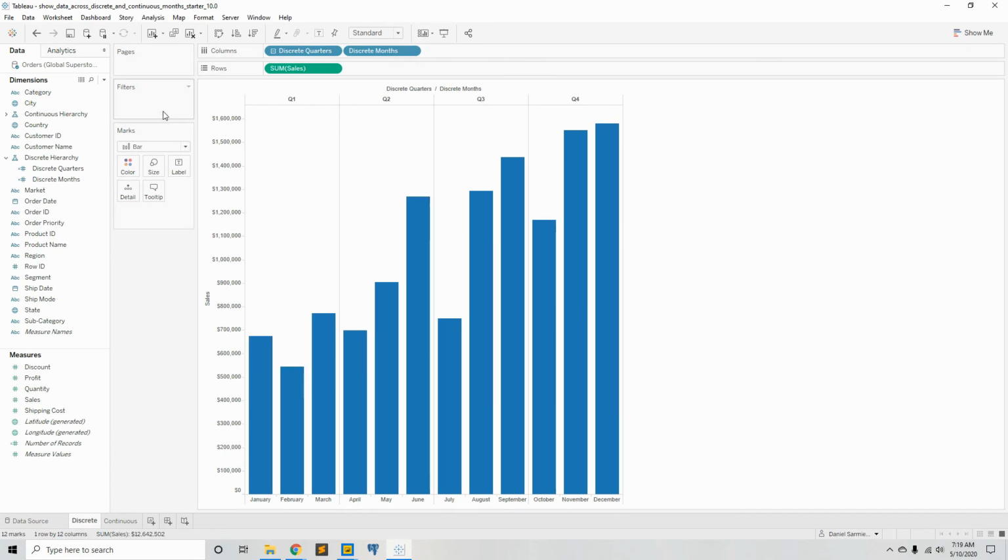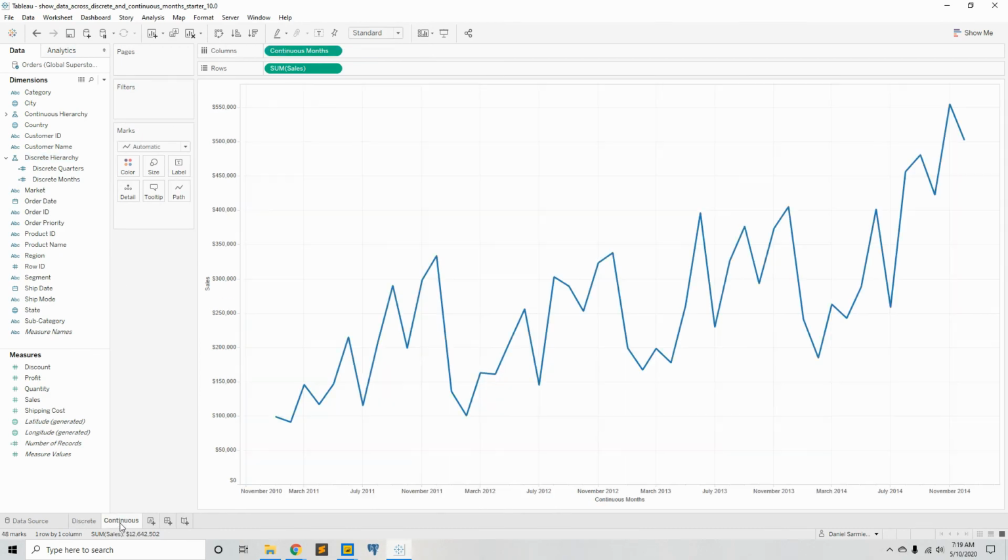And that is how you can configure dates using right-click dragging, creating custom dates, and looking at dates as a continuous value or as discrete fields.